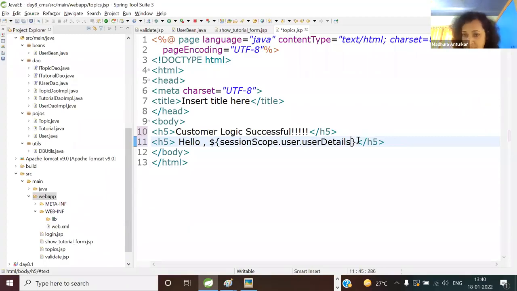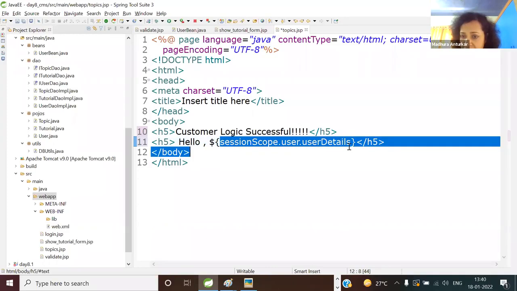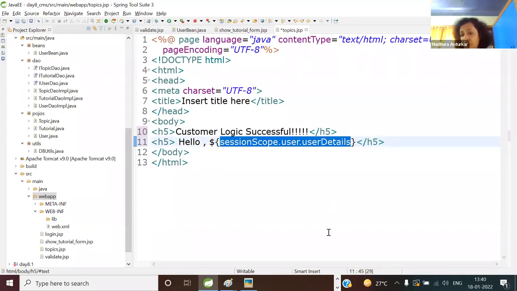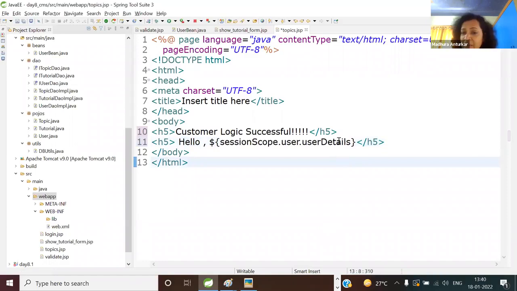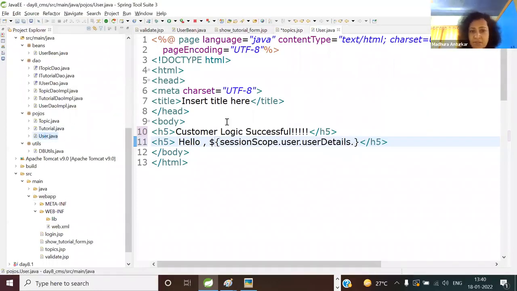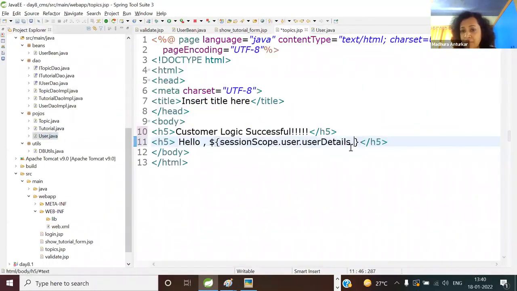So remove this. So now tell me which layer we have reached. I said, when you access this, have you reached a bean or a DAO or a POJO? DAO is a wrong answer. JavaBean is a wrong answer. Guys, what is the data type of user details? It is a user POJO. And in user POJO, is there a property by the name? I guess so. I think so. So yeah, so that name. So can you see the method chaining? That is how the EL syntax works.